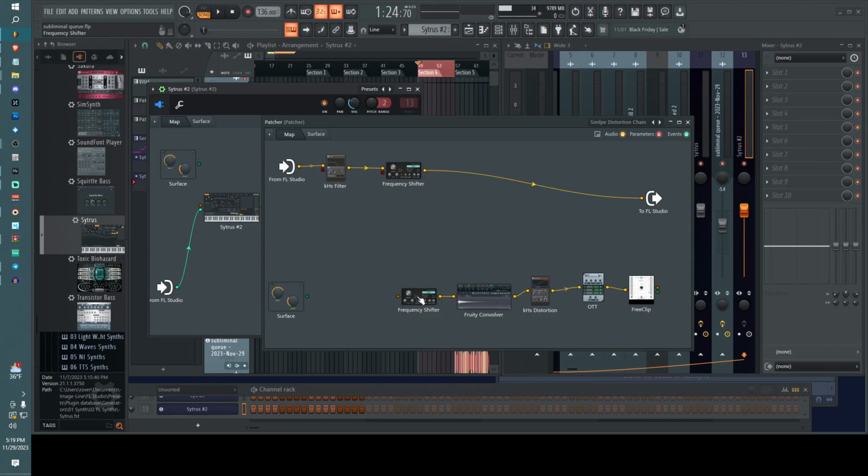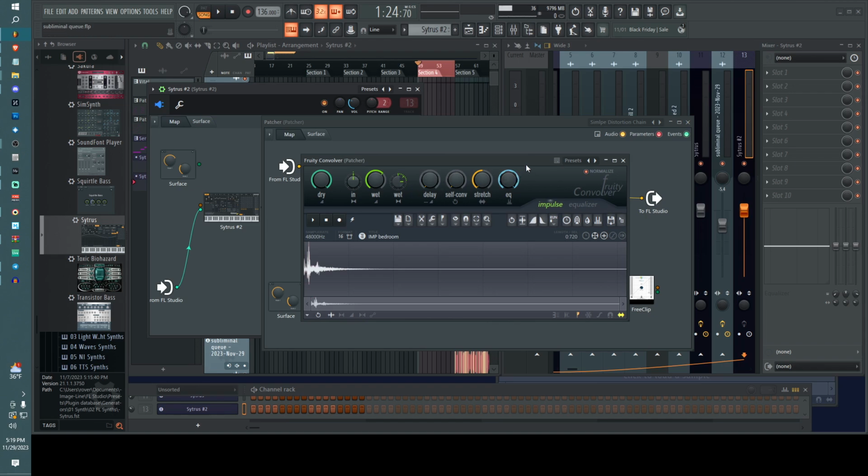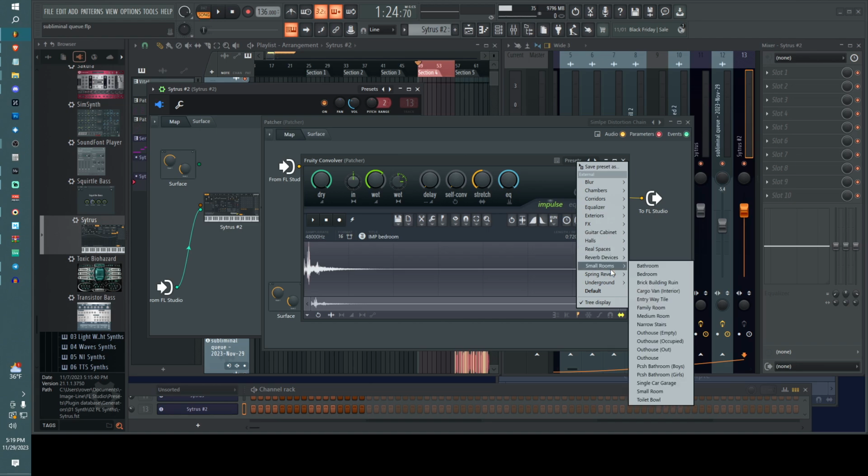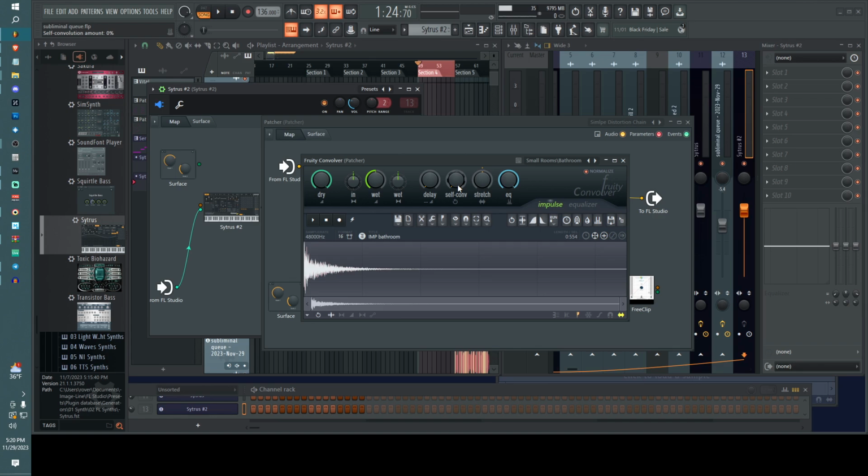Now, the next thing we're going to do is add a convolution reverb, and we're going to use Fruity Convolver because it comes with FL Studio, and we want a reverb that is really, really short. We don't want a long reverb here. We want it to be as short as we possibly can get it. So what I went to in the presets here was small rooms, and then I think I used the bathroom, or was it, let's see here, was it bedroom maybe? Let me go to bedroom. Yeah, bedroom. Okay. So I used the bedroom, and then I even hit this stretch knob and put it down to 50%. So that way it is basically as small as possible.